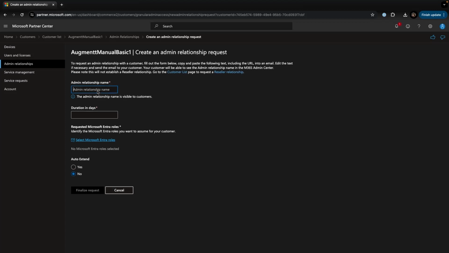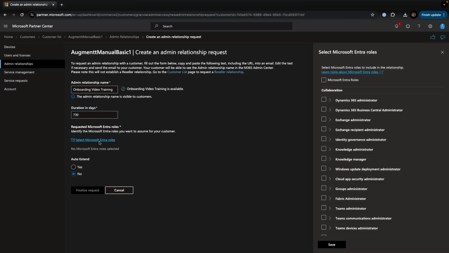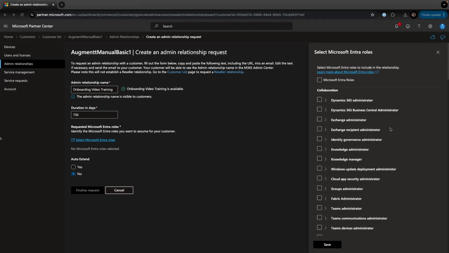You can name the relationship whatever you like, but you cannot use the same name twice. So it has to be something unique for each GDAP relationship that you create for each customer. And the longest you can set the relationship up for is 730 days. And then you can select the Microsoft Entra roles.